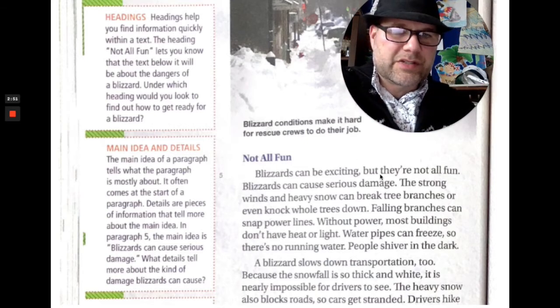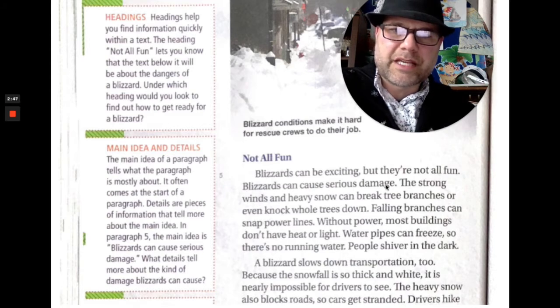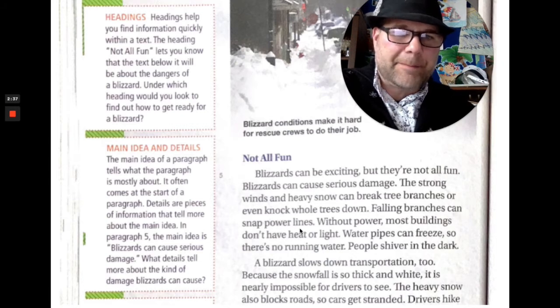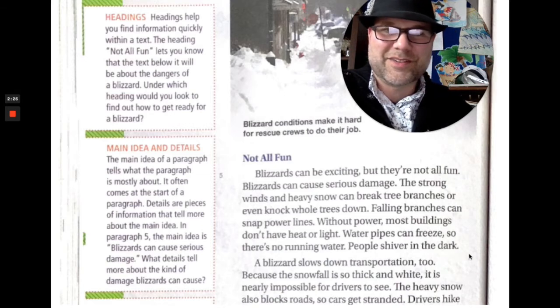Blizzards can be exciting, but they're not all fun. Blizzards can cause serious damage. The strong winds and heavy snow can break tree branches or even knock whole trees down. Falling branches can snap power lines. Without power, most buildings don't have heat or light. Water pipes can freeze, so there's no running water. People shiver in the dark. That doesn't sound fun at all.